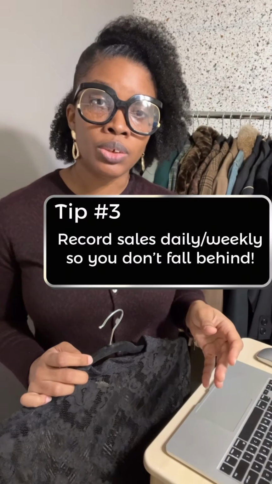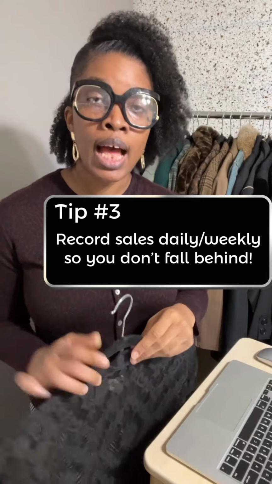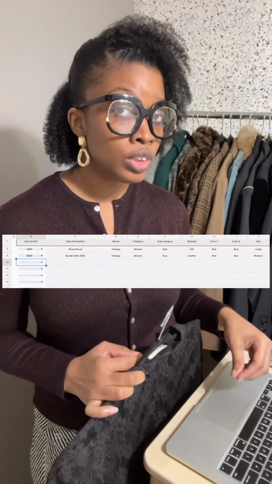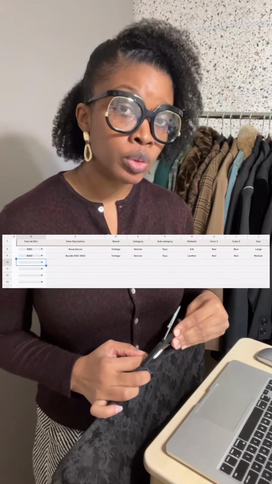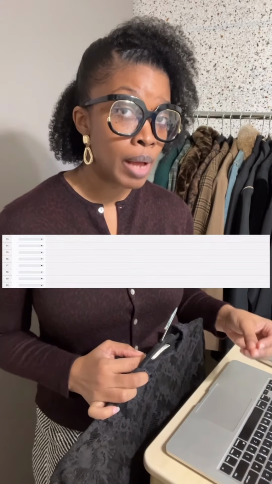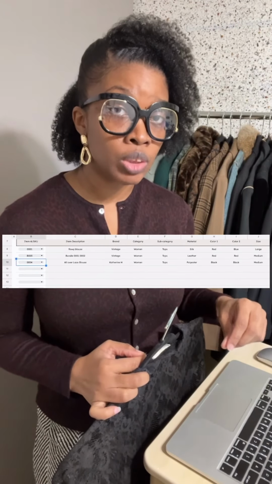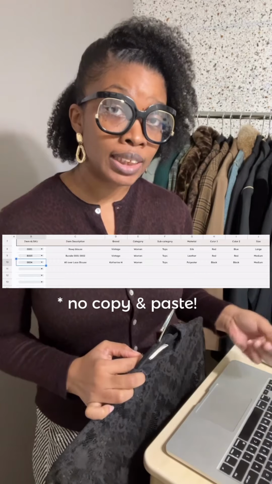The third thing I do is track all my sales. I'm going to say this black lace blouse sold. I'm going to take the item SKU that's tagged on the blouse and type it into the sales tracker. Once I enter it into the sales tracker, the item description for this blouse will automatically pop up. I don't have to go back to the inventory tab and copy and paste it to the sales tracker. It's already done for me.